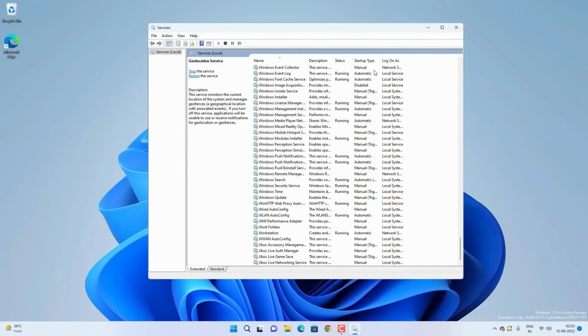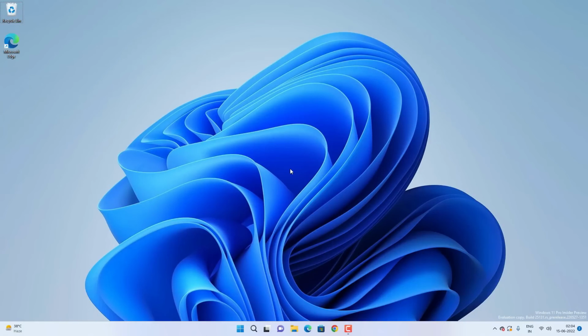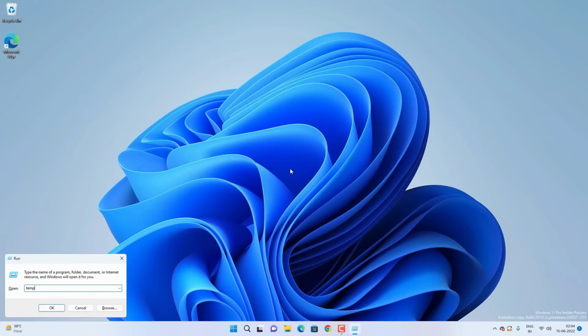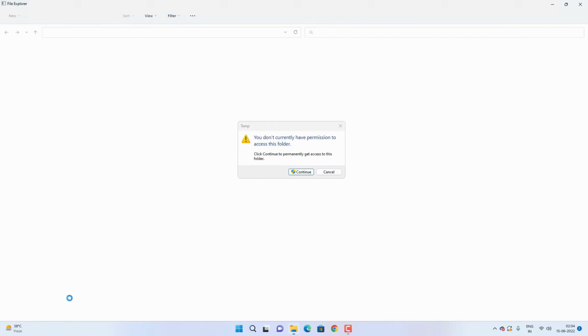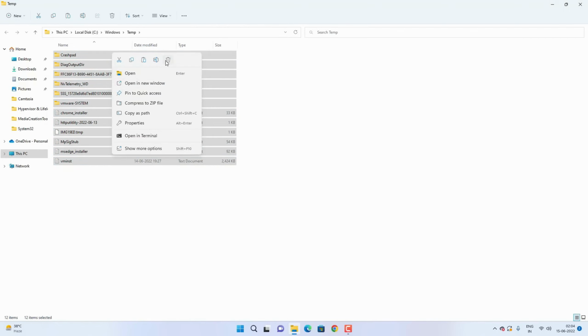Now next thing is about cleaning Windows and users temporary file. Press Windows plus R key together and type there TEMP, then press OK. Click on continue. Now you can select all these files and then hit delete. Select all files and then delete. Skip the file which you can't delete.